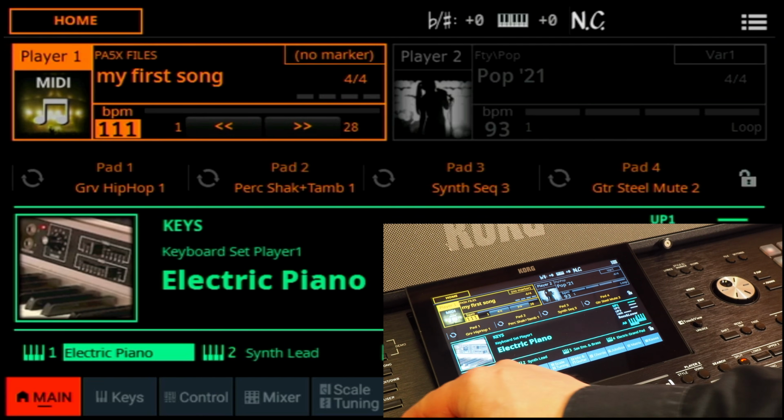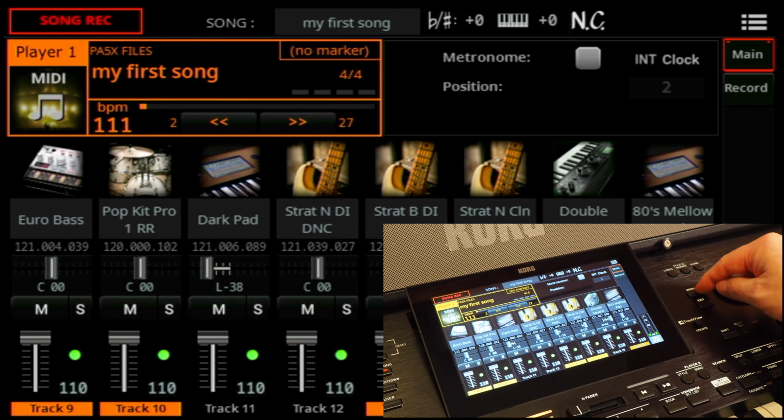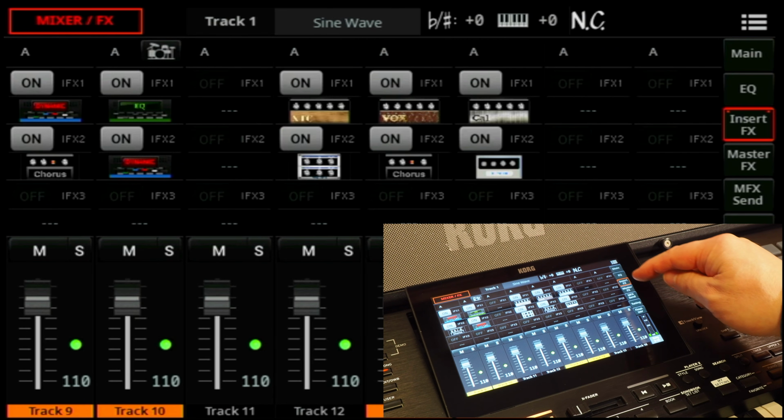For editing this song inside the Pa5X, you can use the song edit mode, or you can use an external DAW like Logic or Cubase for a more detailed editing.